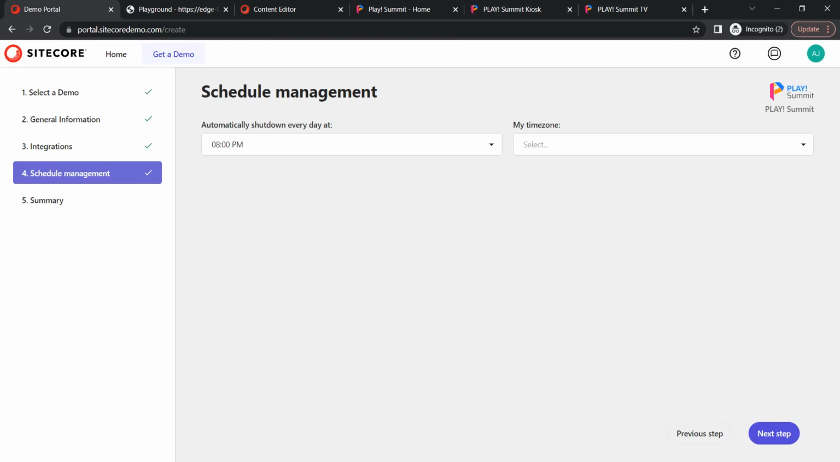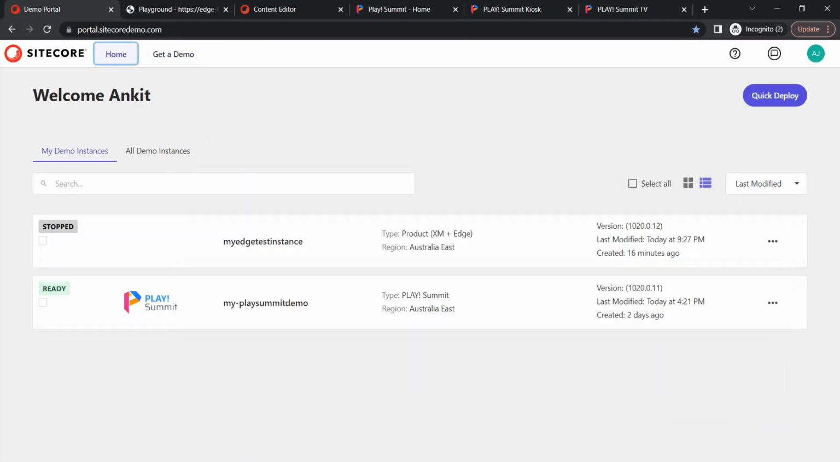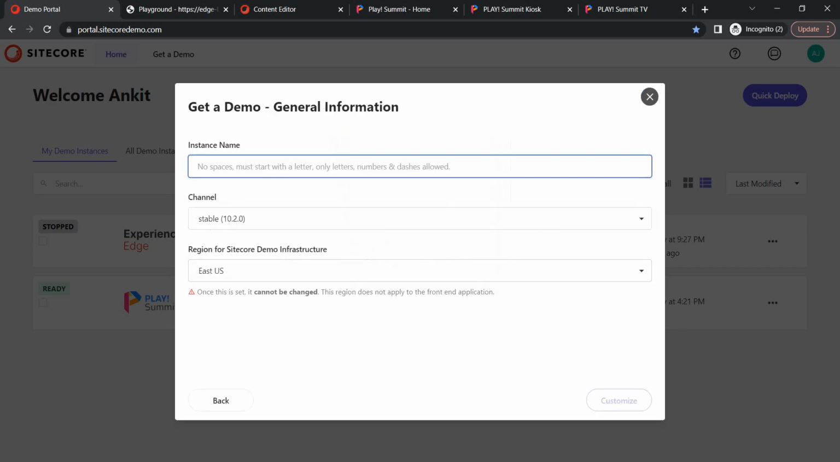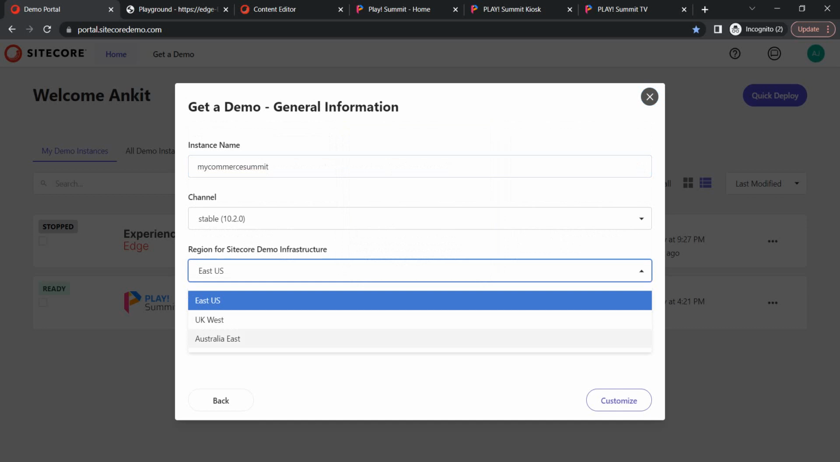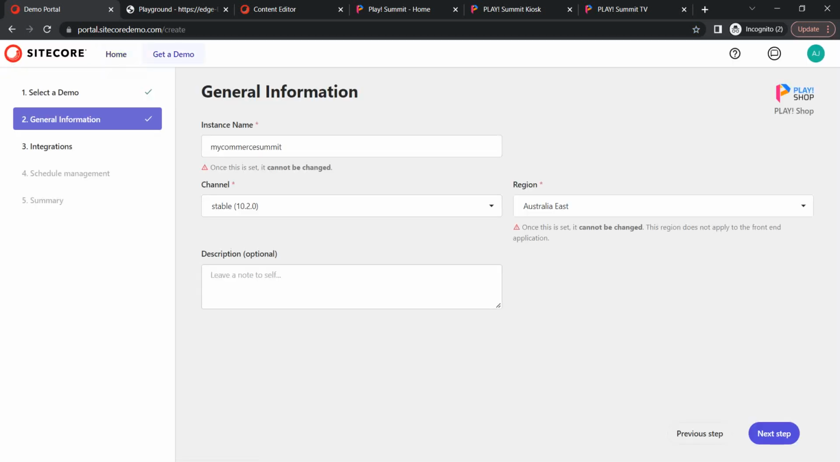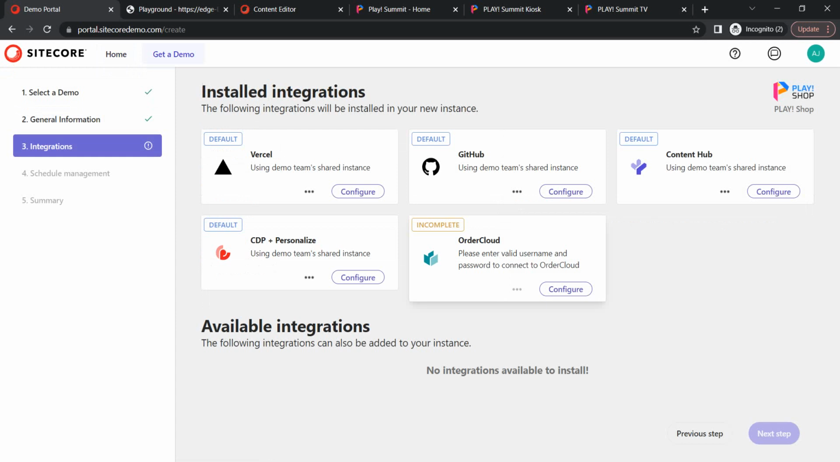And similarly, if we go here to home, we also have another instance which is Play Shop, which is the commerce-specific one. So you'll have an Order Cloud integration here as an extra thing apart from what we already have here. If I just click on this one, and my commerce summit, okay, and just click on customize here, looks good, right? So this is what we have.